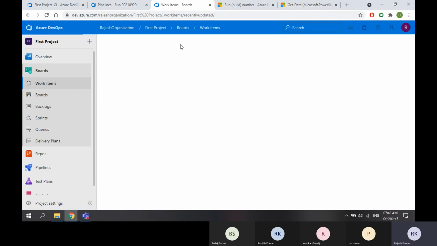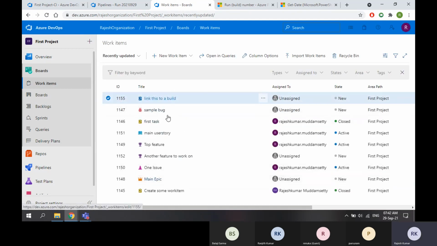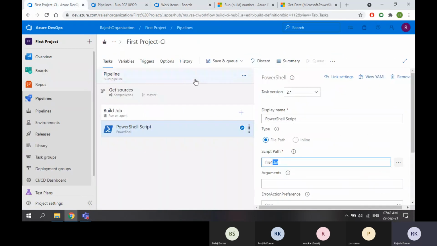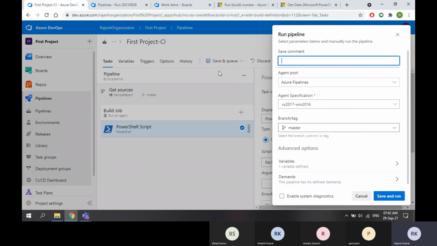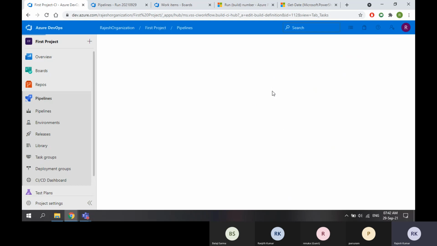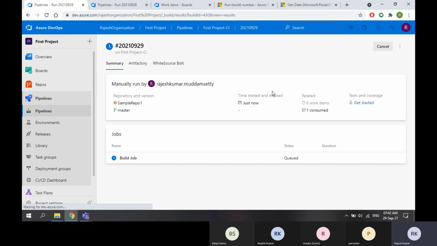And here I will go back to work items. Okay, back to work items. Save and queue. Build failure work item. Okay, build failure work item. Save and run. So now I expect this build should fail. Why? Because we have not selected the PowerShell script to execute.